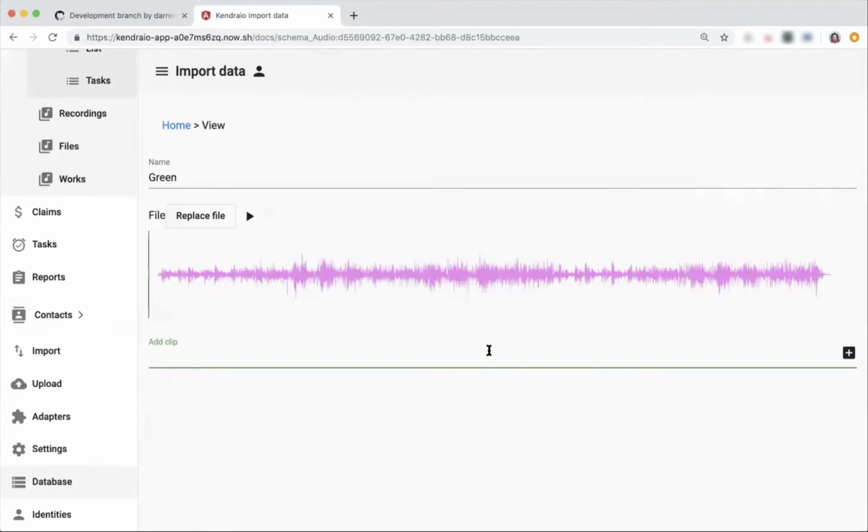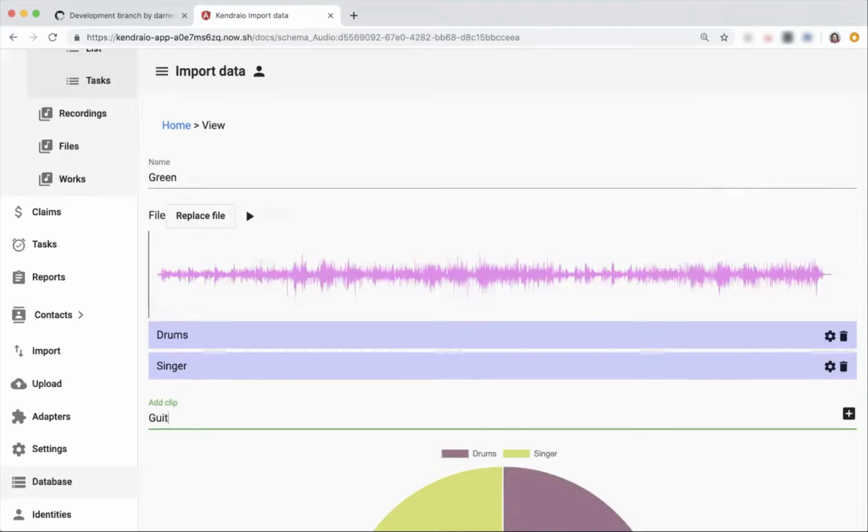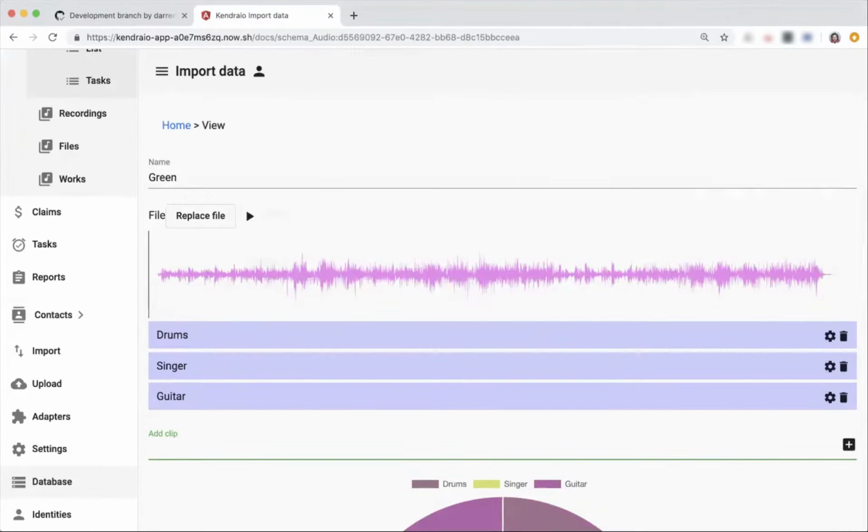So then we can add other roles, in a sense, or rights, in this track. So we can add, I can spell these right, drums. Okay. What else do we have?